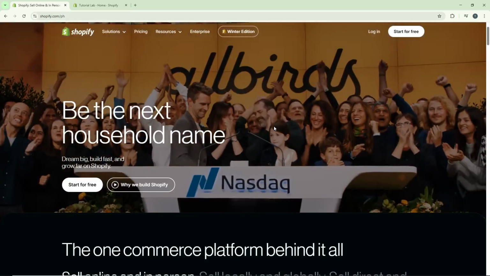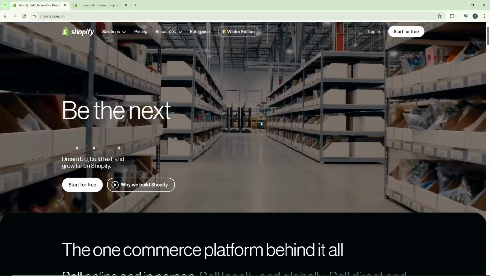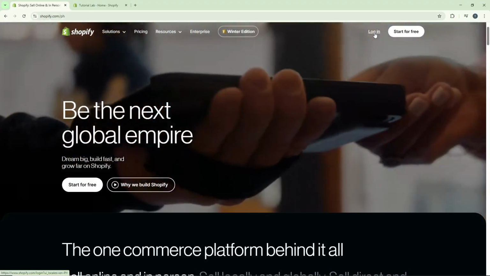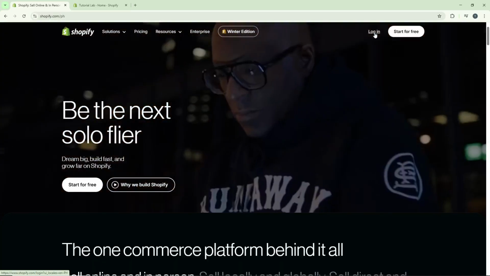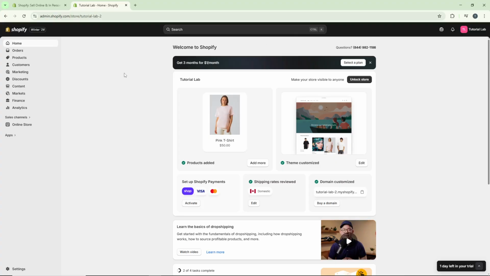Let's get started. First, you'll need to go to shopify.com and log into your account. Make sure you're using the credentials associated with the store you want to edit. Once you're logged in, you'll be taken to your Shopify dashboard where you can manage all aspects of your online store.